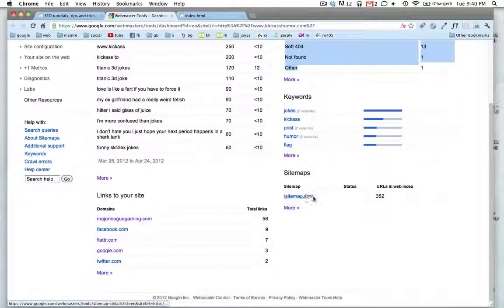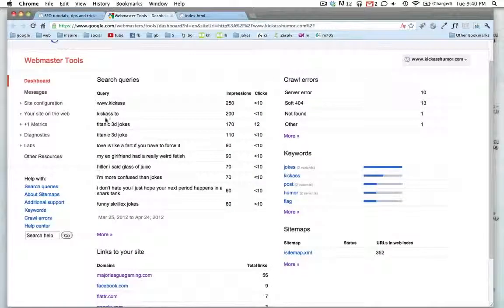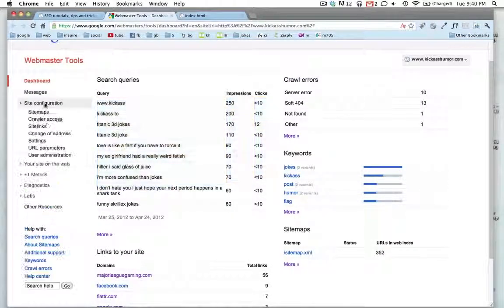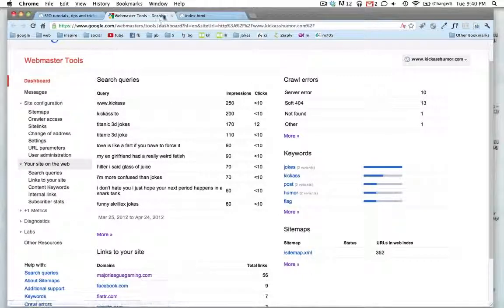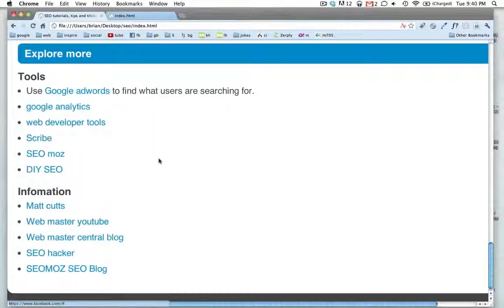I'll show you how to build a sitemap. A sitemap is very important so robots can search your website faster. It's going to show you backlinks, so what links are linking to your website. Then there are some search queries, and there's a bunch of other stuff over here. You can manage your website. Very important.